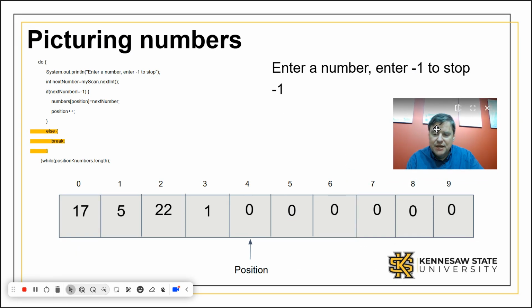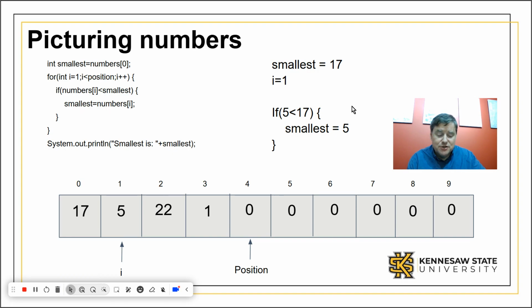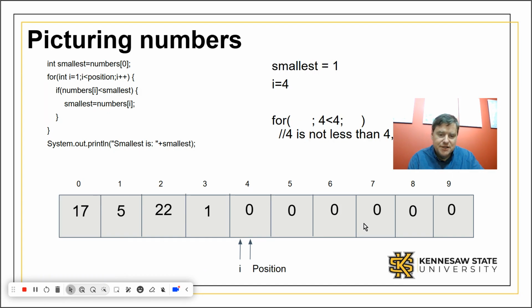And when they enter in the -1, we hit the end because we're hitting a break there. And so that break is then going to cause us to start the other loop. And in the other loop, we have smallest is whatever's in the first cell. And then we do for i less than position, i++. So this is going to move through all the numbers. And it's going to tell us that 1 is the smallest because 1 is the smallest.